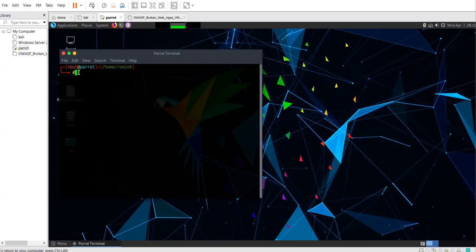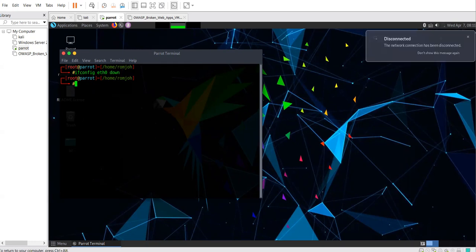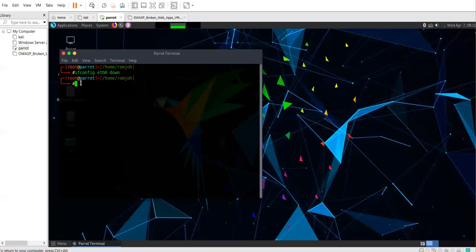You need first of all to power off your interface, and to power off your interface, you type ifconfig eth0 down. So your interface is powered off, and you're going to be disconnected from the internet, or from the network, until you power on your interface.